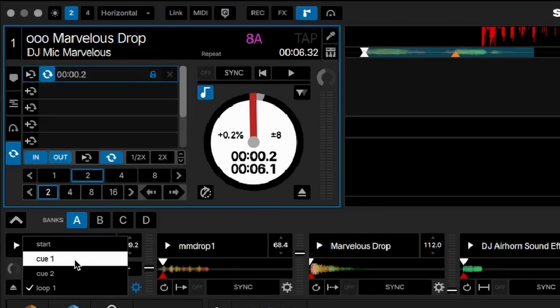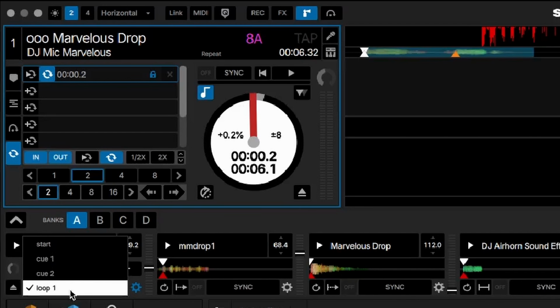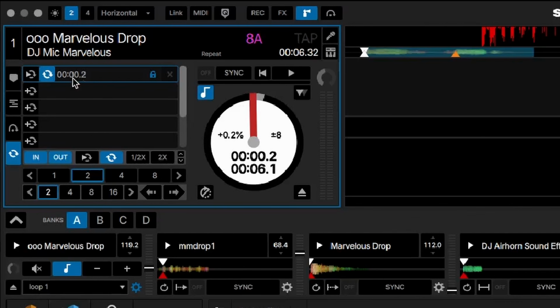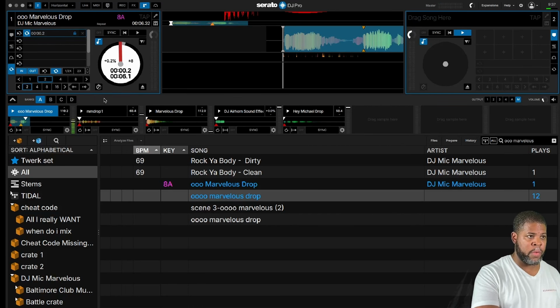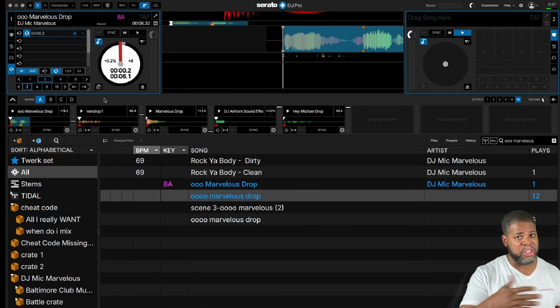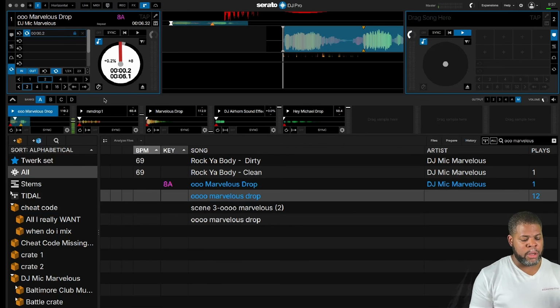You now have start, Q, Q2, and then I have my loop. That's my loop 1 that I just set here. And that is how you set the parameters, because now if I go to my samples, ooh, marvelous. No click. I just took that out. I just trimmed the beginning and the end of that sample. Ooh, so now, marvelous, it's back to clean.